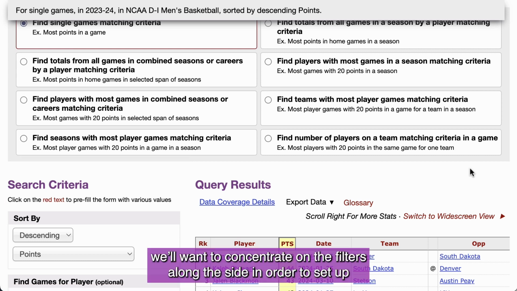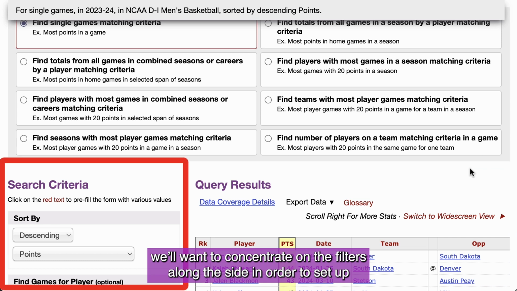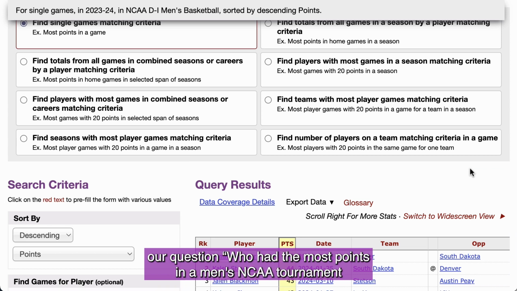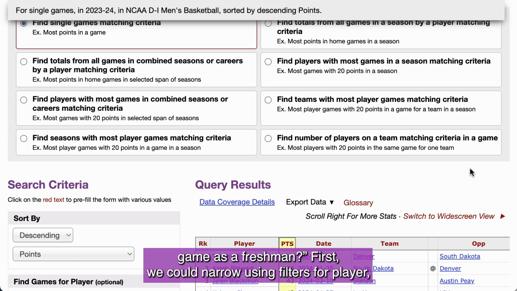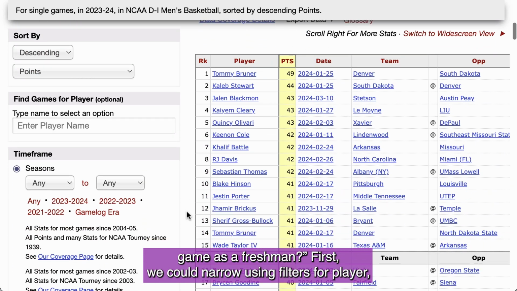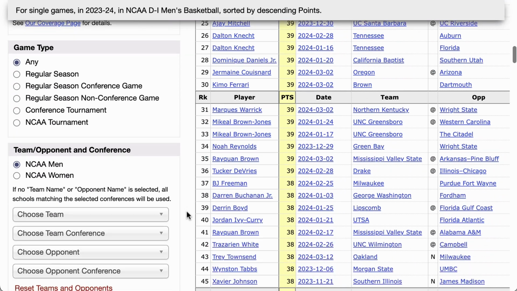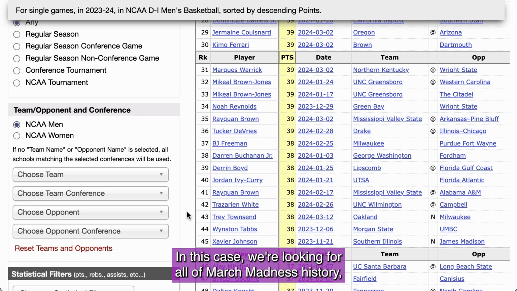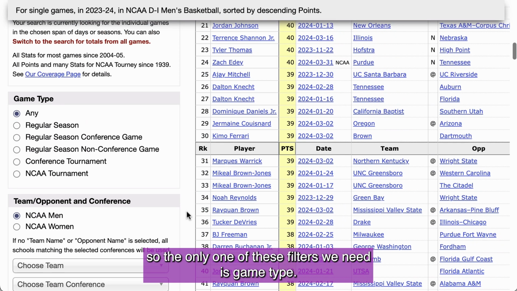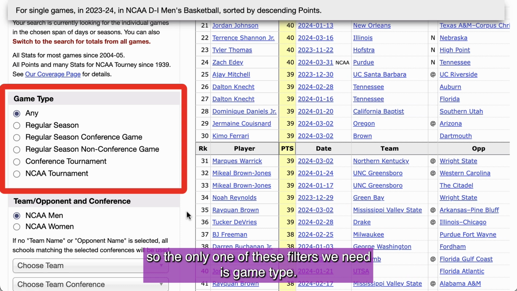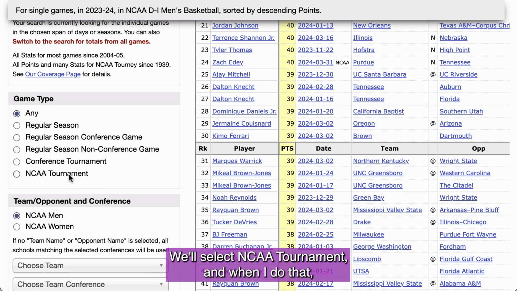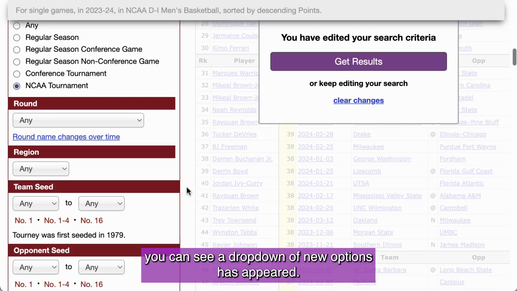For this search, we'll want to concentrate on the filters along the side in order to set up our question, who had the most points in a men's NCAA tournament game as a freshman? First, we could narrow using filters for player, time frame, game type, or teams and conferences. In this case, we're looking for all of March Madness history, so the only one of these filters we need is game type. We'll select NCAA tournament, and when I do that, you can see a drop-down of new options has appeared.